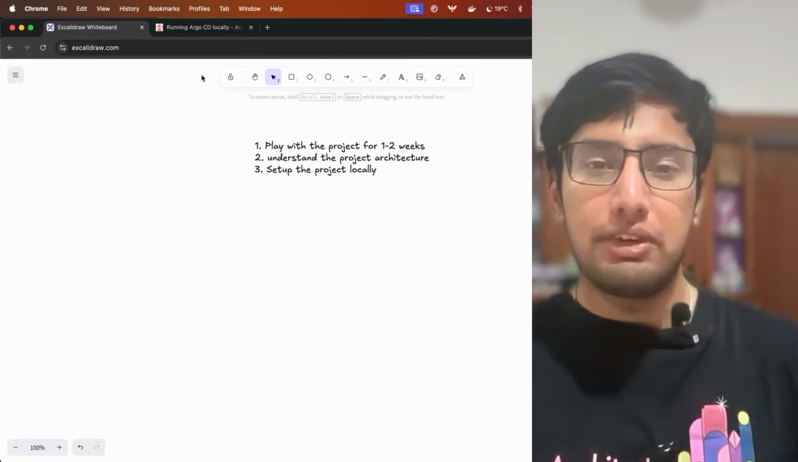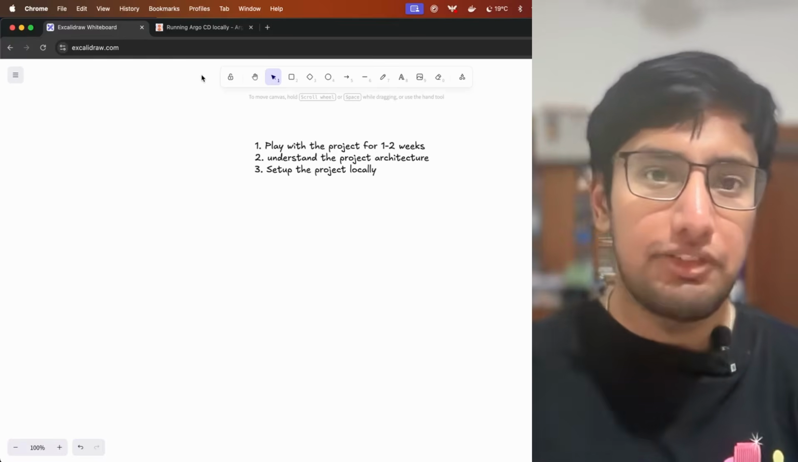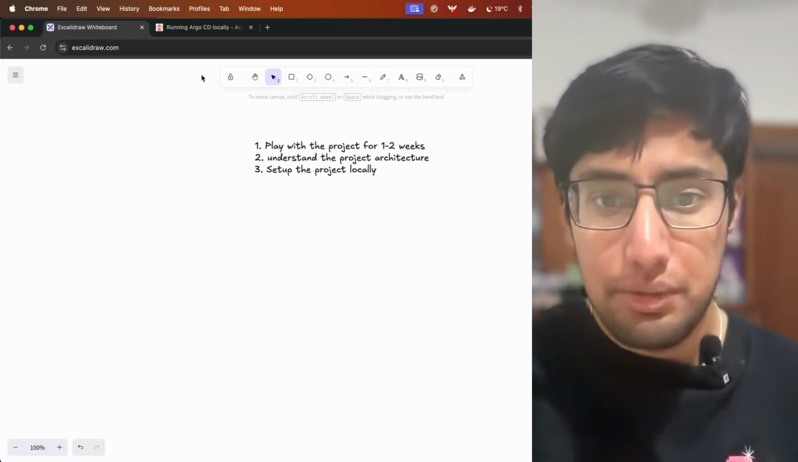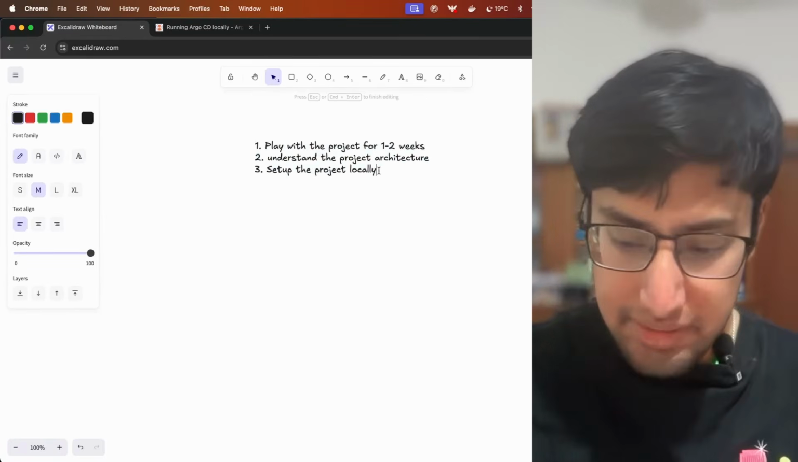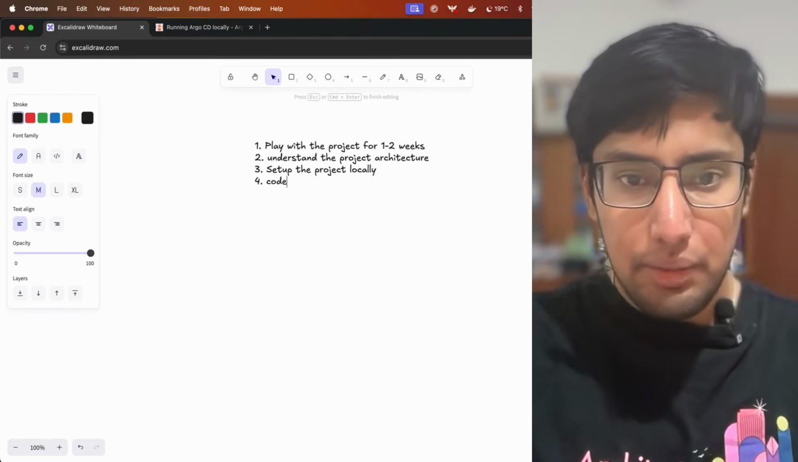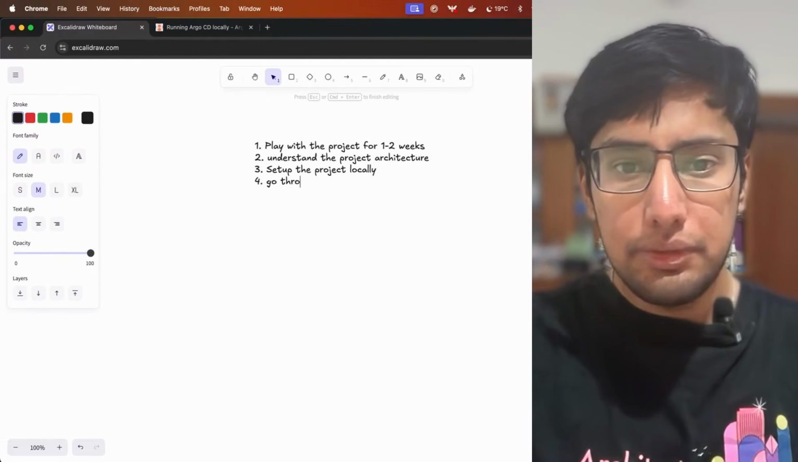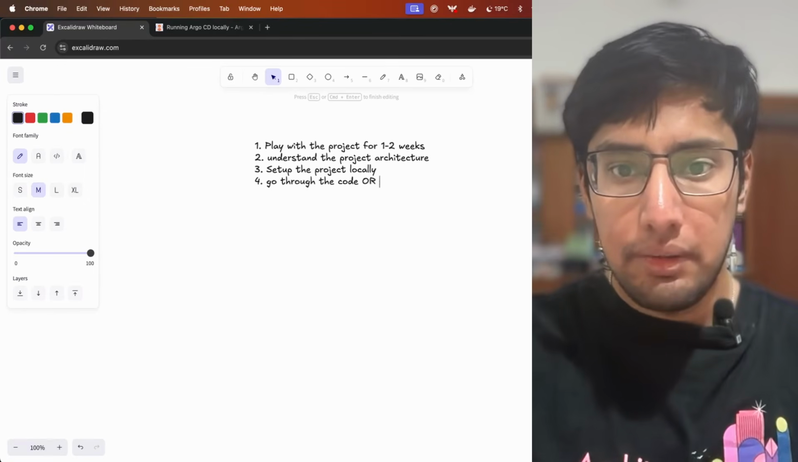You got some help from somewhere. Now you're setting up the project locally, which is perfectly well. The next step that you need to do right now is the main step, which is code, which is basically go through the code or pick an issue.